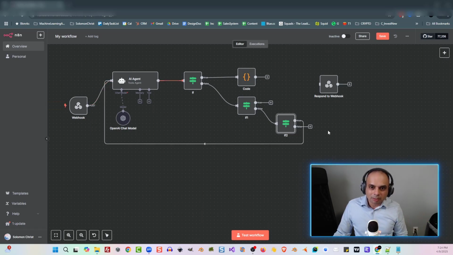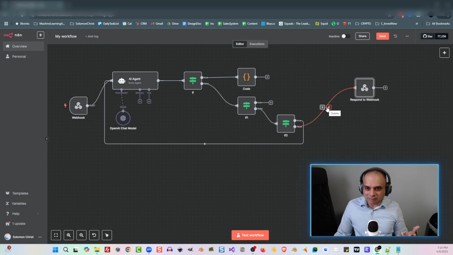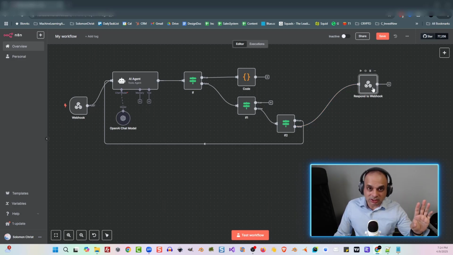But when it goes above 2, well, now the entire flow has run twice. I'm going to just output it right back into the webhook. And if there was an error, I'm going to put some code and say, okay, there's an error, whatever message I want to do. But I should put an output that says, hey, there's an error. I was not able to do what you needed.